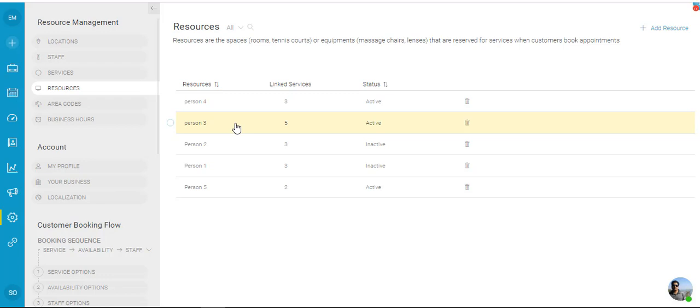So even though the staff member is available, he does not have an appointment, but for the customers they would not be able to book because the resource is linked to that service, and hence it'll block the time. The next one is the area code.